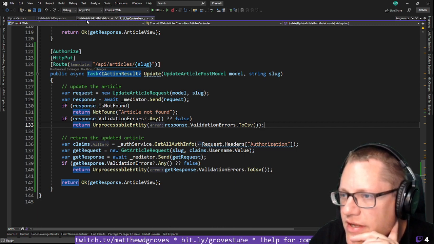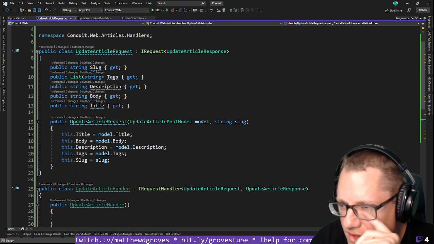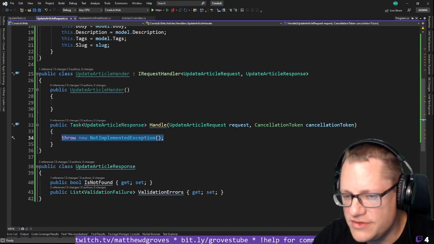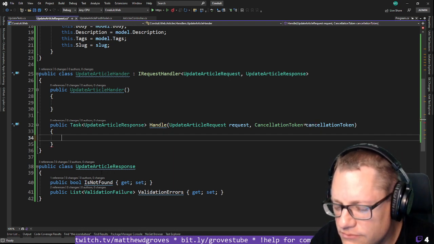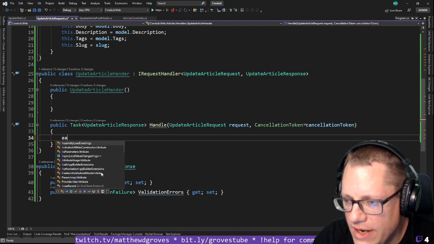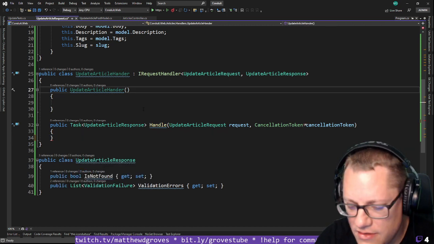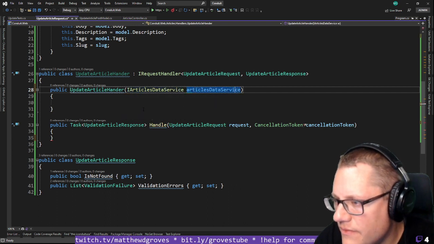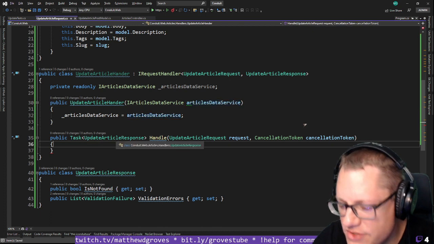Okay, so we're back here. So this request is good. I don't think there's anything you need to change there. You need to actually make the handler do something. So this is going to await. I need a data service. Article data service. Okay, that gets automatically injected.